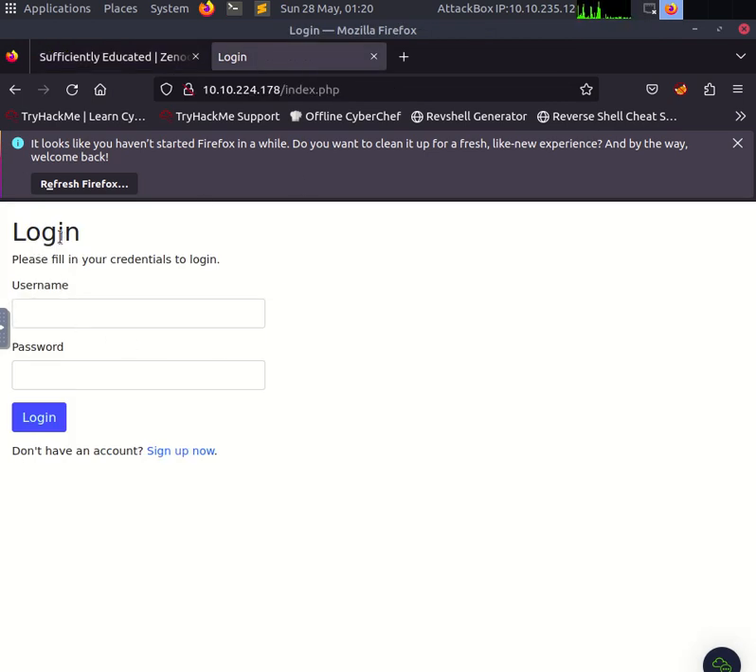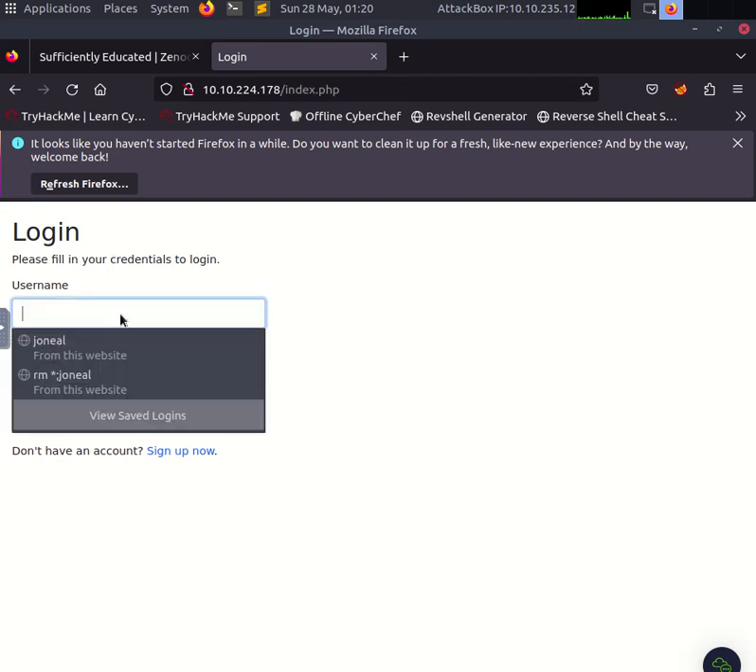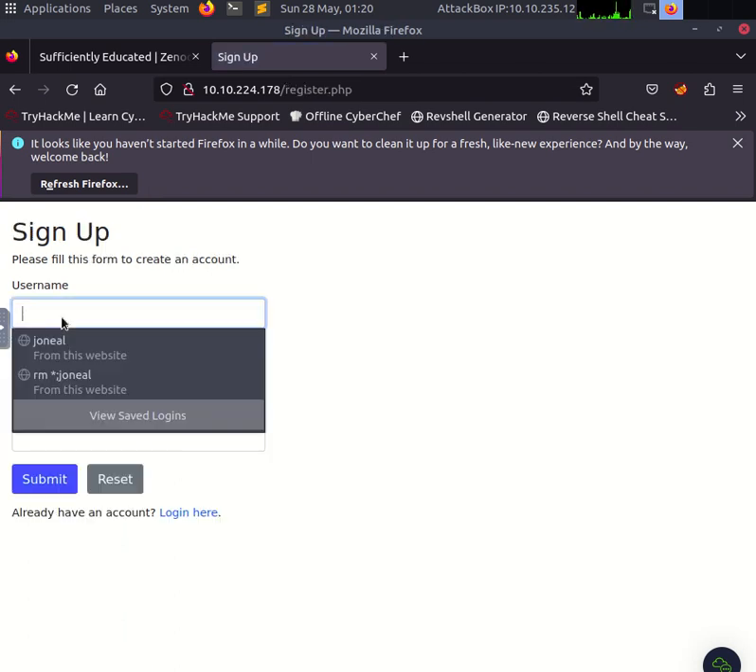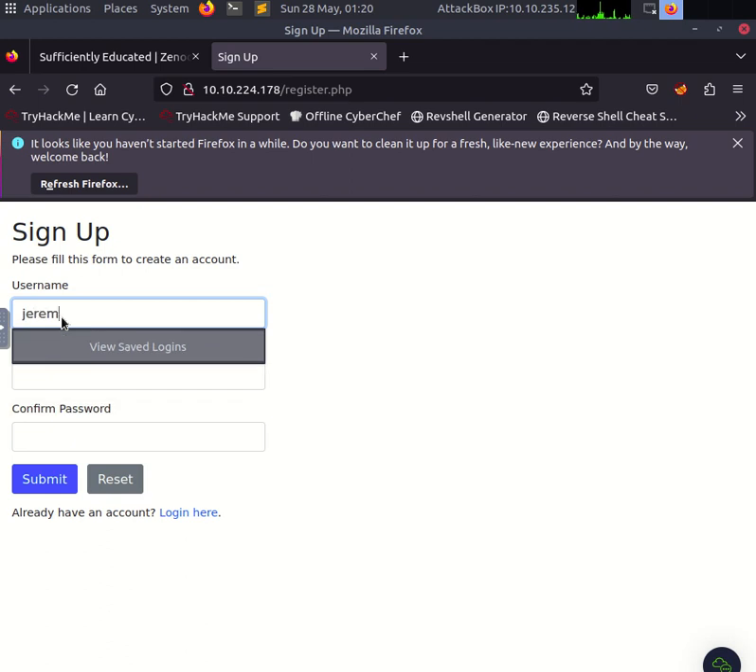And we see it says login. Please fill in your credentials to log in. So we don't have credentials, but we can create credentials. I'm going to click that right now, and I'm going to call myself Jeremiah O'Neill.